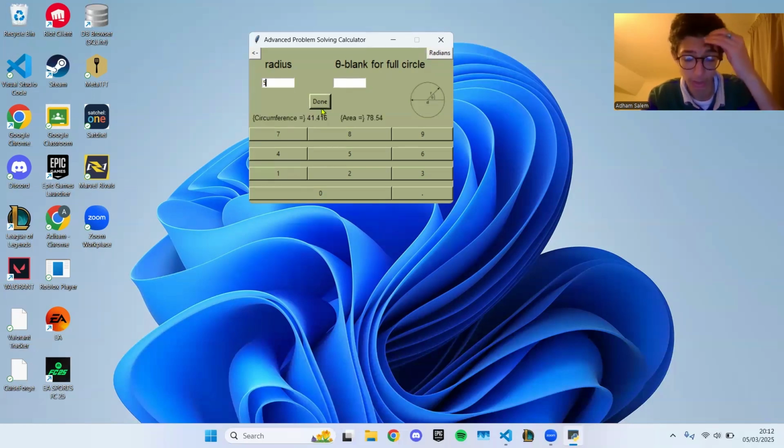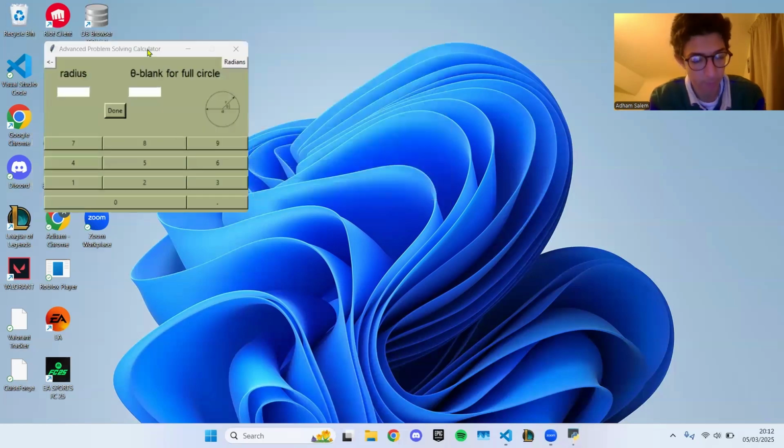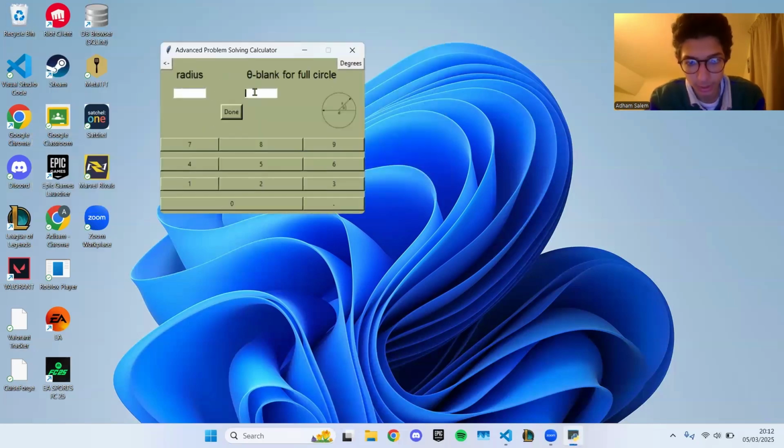We will get a circumference and an area. Now, in this case, we will leave theta blank for a full circle, and we may choose to enter 180 degrees for a semicircle. And here we go, circumference of the semicircle and the area of the semicircle. The only difference would be that the area is halved and the circumference is halved.